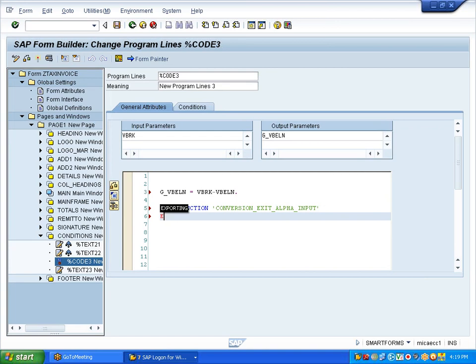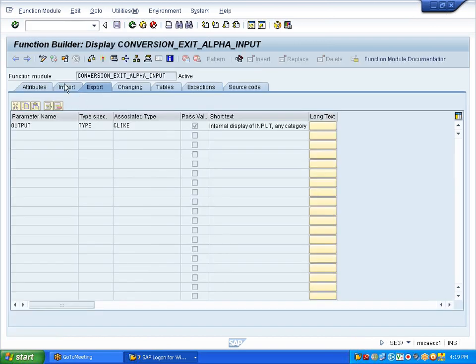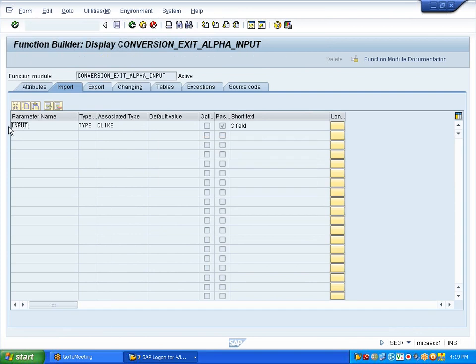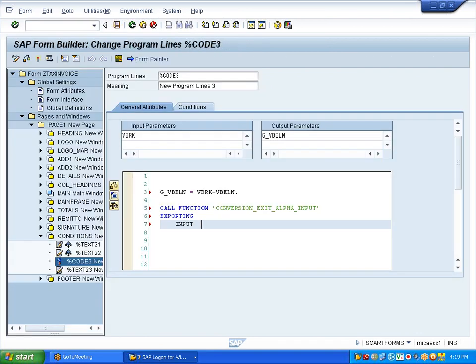And here, exporting. What are we going to export? What is there in the import, that will be exported from there, correct? So input, what is the input for this? G underscore VBELN. Then the next one is importing. What is the import? OUTPUT, output equal to G underscore VBELN. Again, I will capture the output in VBELN itself, so in the same variable.